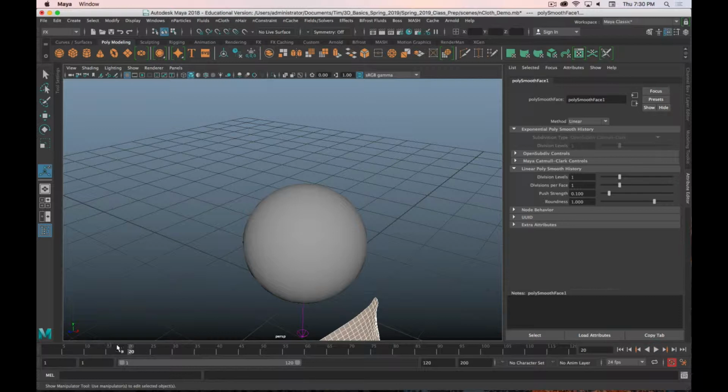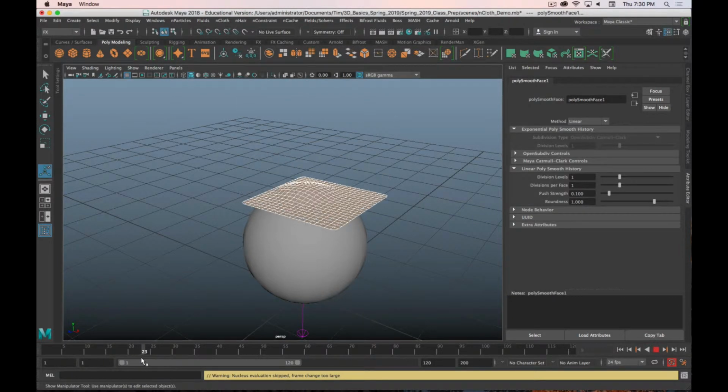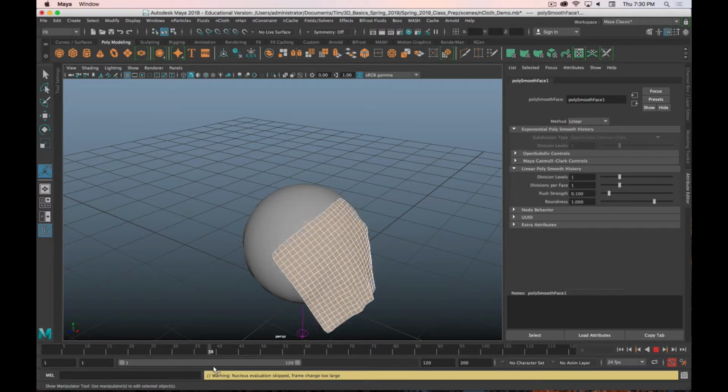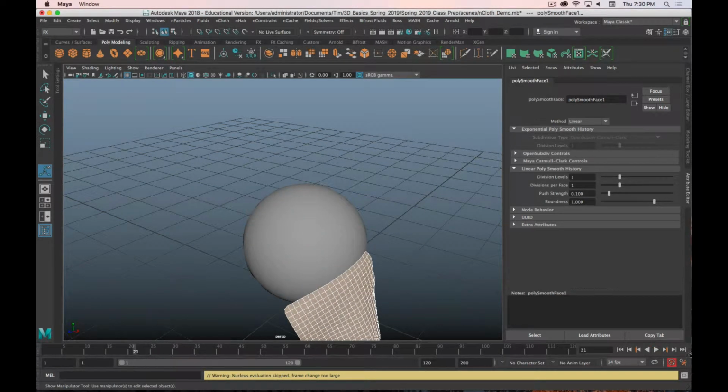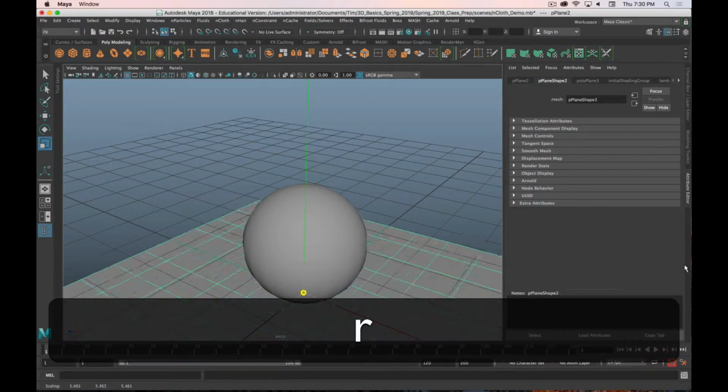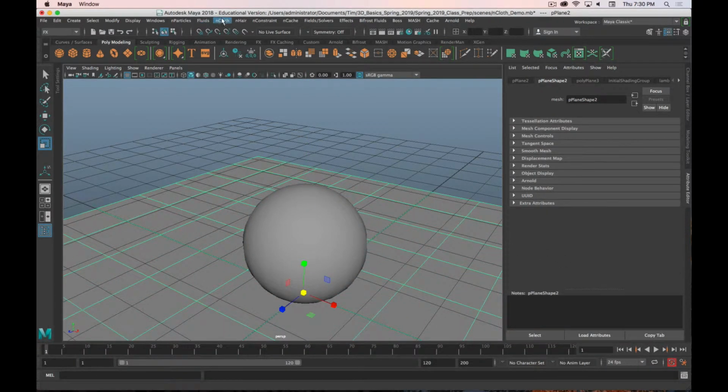It deforms to the shape of the sphere and then kind of slides off. Okay, because there's not a whole lot of friction there. We can also add another ground plane, scale it up and make that a collider as well.